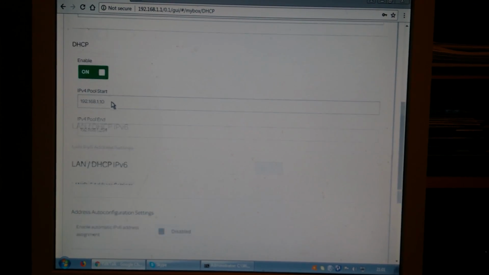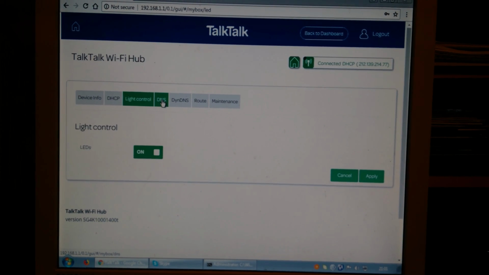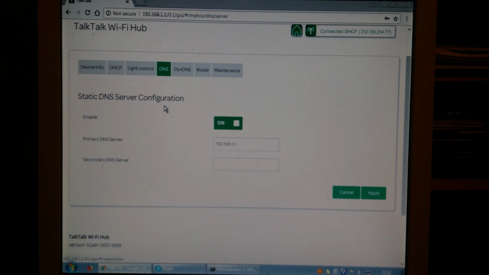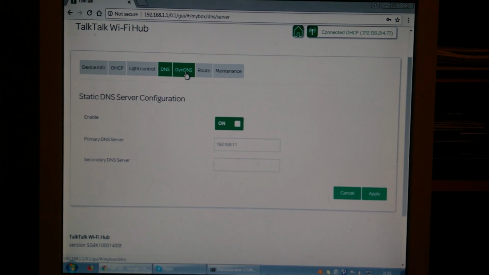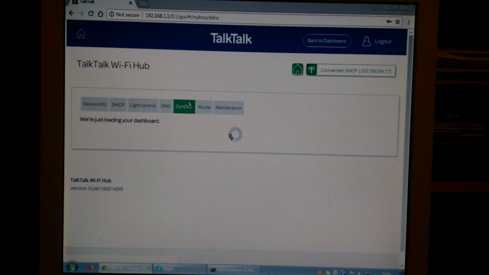Light control, so you can switch off the LED on the front of the device if you didn't want it to be on. And you can set a third-party DNS server, so Open DNS, Google DNS, or anything you need. So the Dyn DNS function supports many providers, or it's basically the dynamic IP hostname thing.